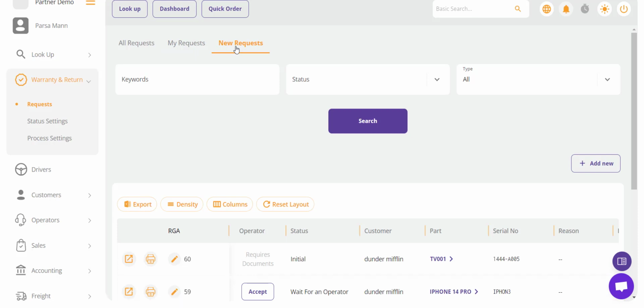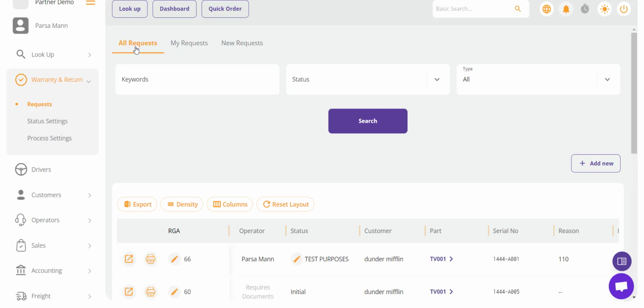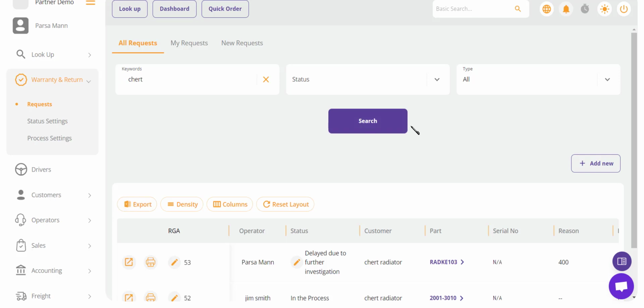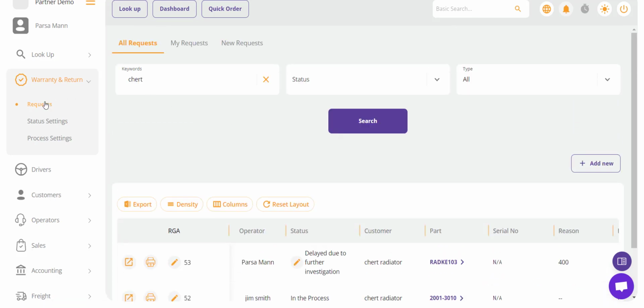Now let's return to the All Requests tab. On this tab and the other two, you can search through the requests by using the keyword search field, where you can enter keywords like part numbers, operator names, customer names, and etc. to search through the requests. For instance, let's search for a customer named Chert Radiator. As you see, the results are all related to the Chert Radiator company.